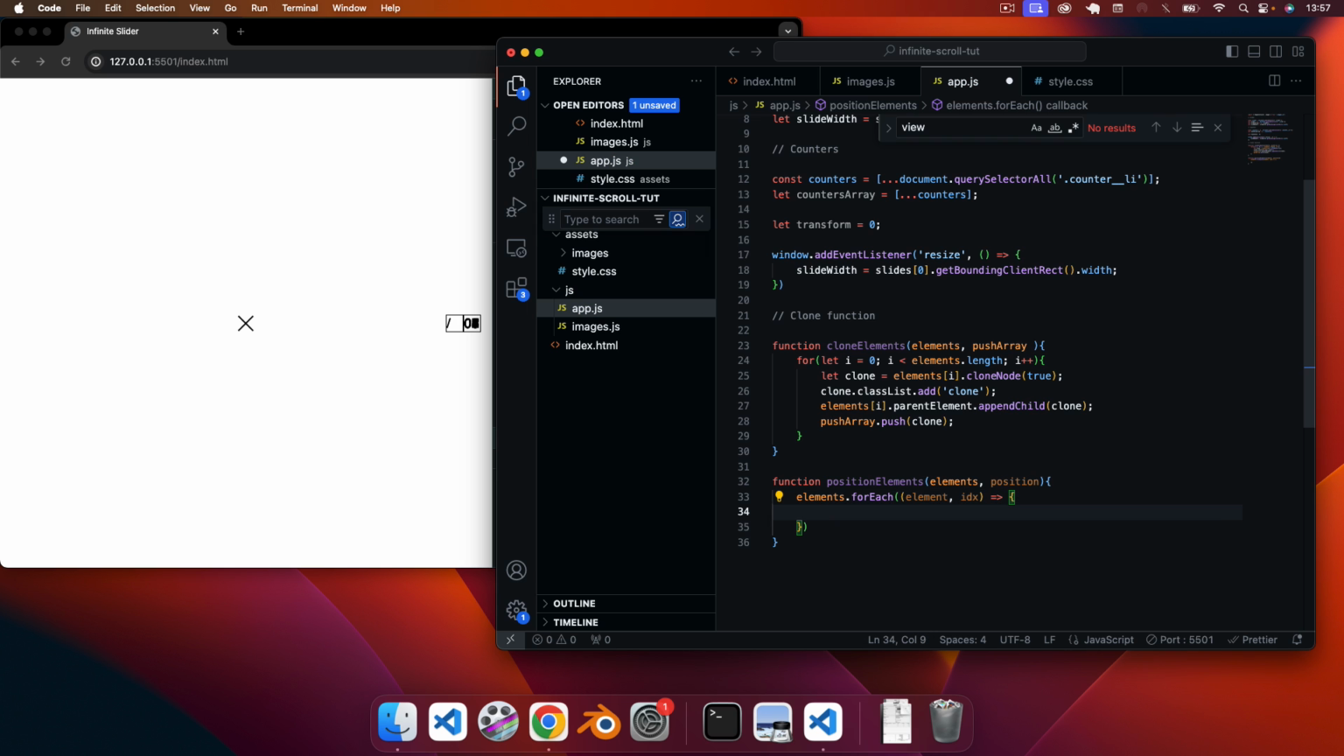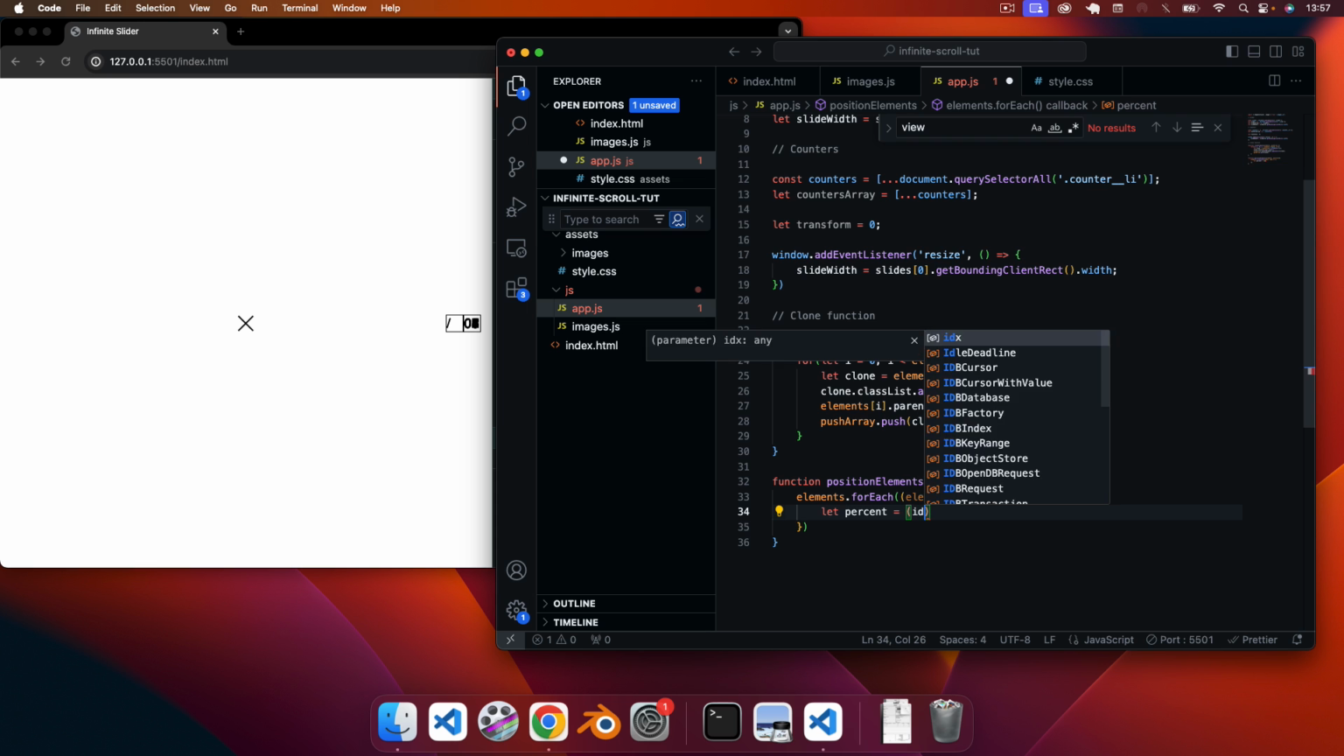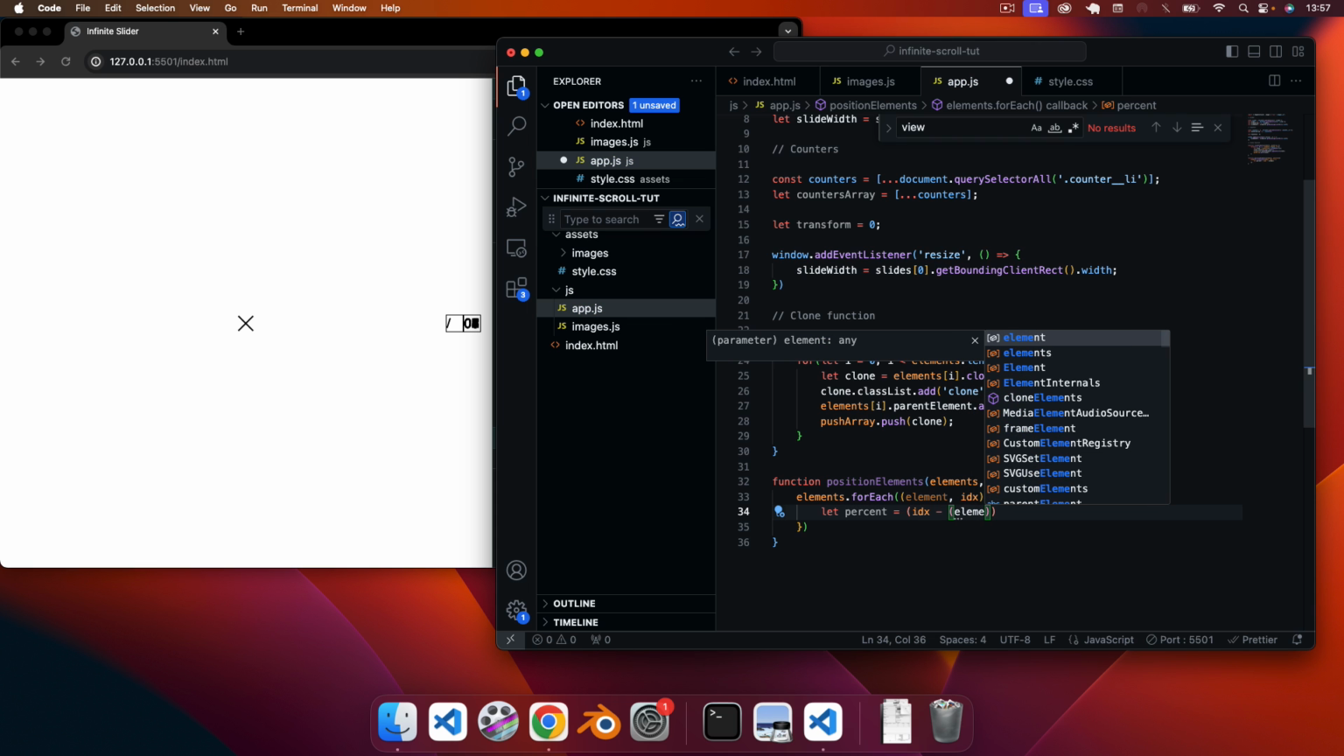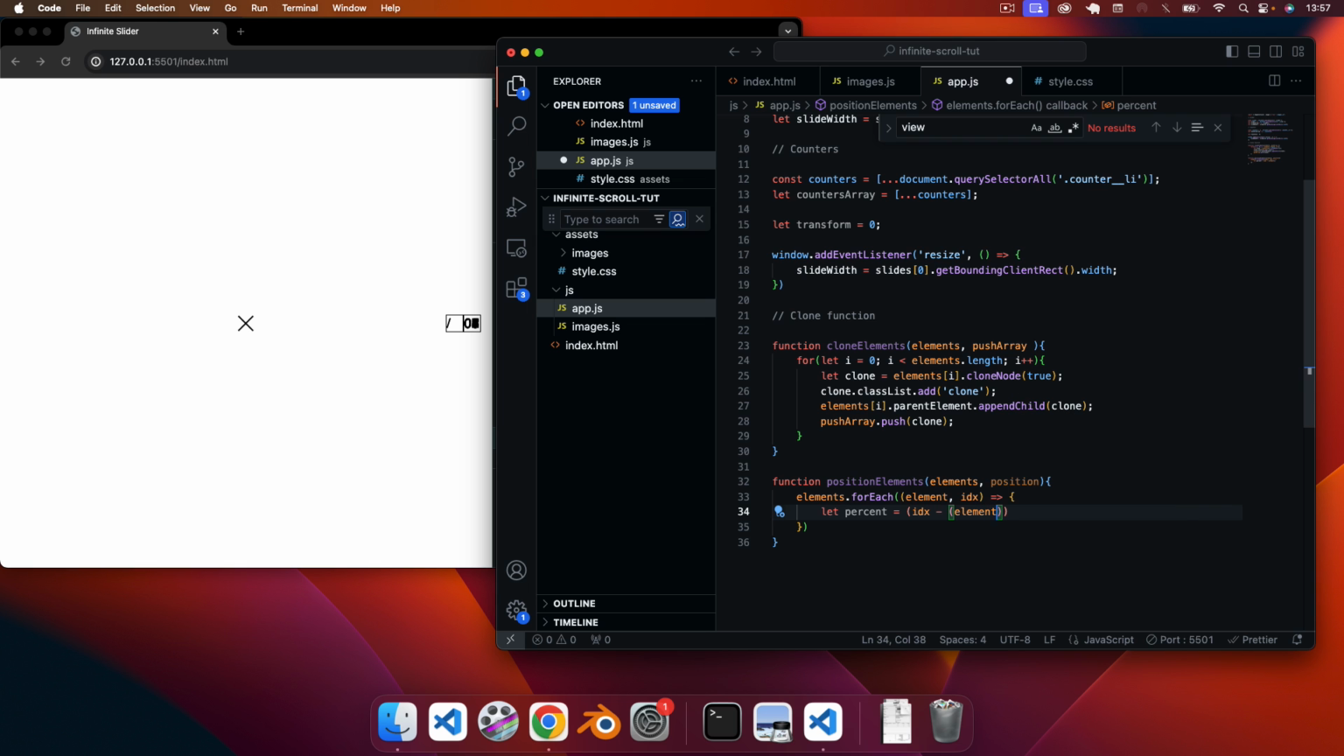And then here first we want to work out the percent for each of our elements. Okay, so I'll just say let percent equal. And here what we're going to do, we do some parentheses, we're going to take the index that we're iterating through, and then we're going to subtract the elements array length divided by 2, and then we're going to come out here and just times this by 100.